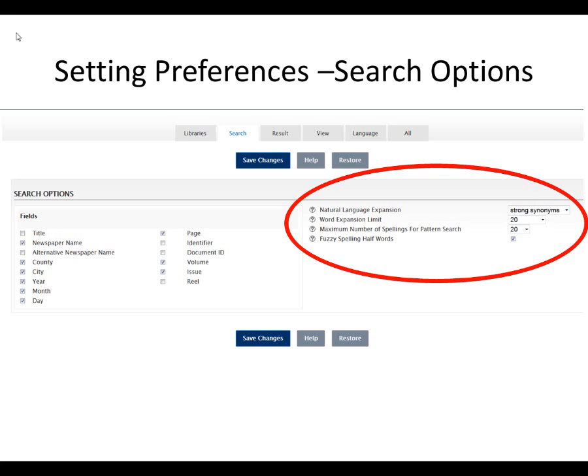Maximum number of spellings for a pattern search. This indicates the maximum number of expansion words the database will use for each term being searched in a pattern query. The lower the number, the lower the results may be. The higher the number, the more results with varying spellings. The default is set to 20, but you can make it less or more by clicking on the drop-down menu.